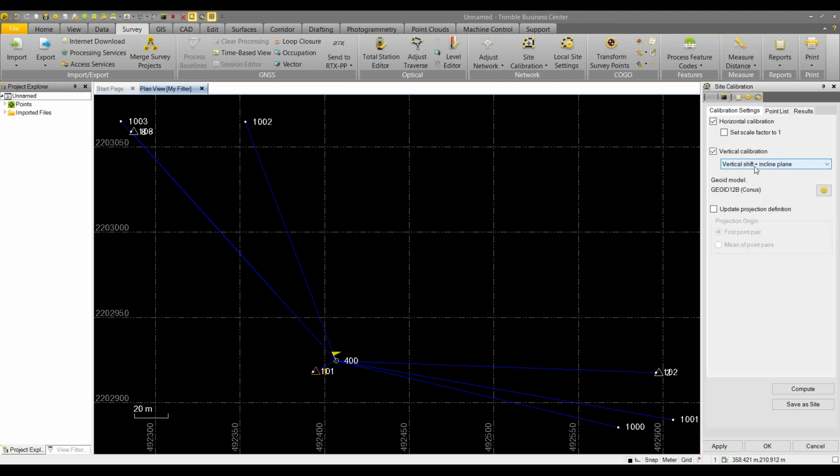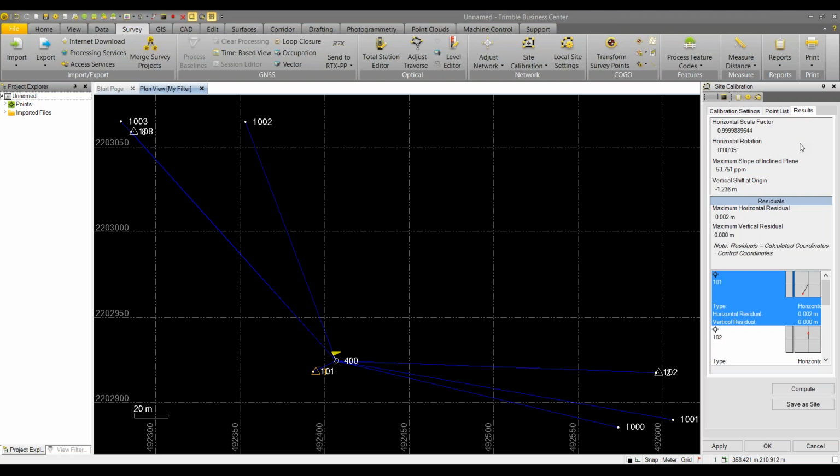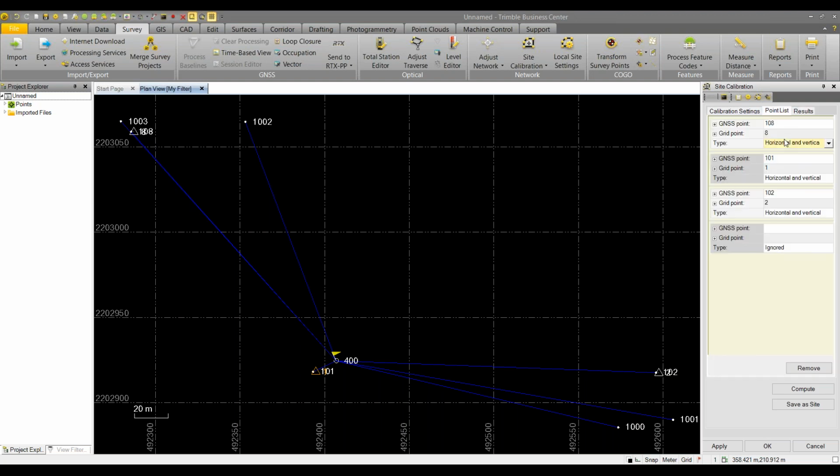And that's because to create this vertical inclined plane, the minimum you need is 3 points. And we only had 3 points in this project to compare. So when you're dealing with site calibration, it's important to be aware of how many points you need. As we showed initially, you can get away with just 1 point to do a straight horizontal and vertical translation. But again, that's not a very good calibration.